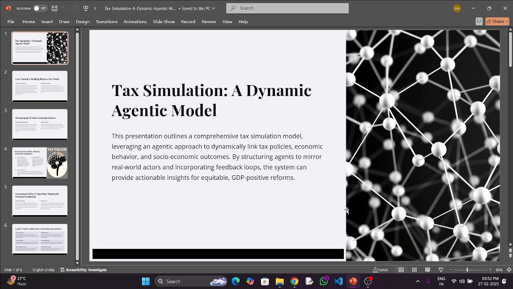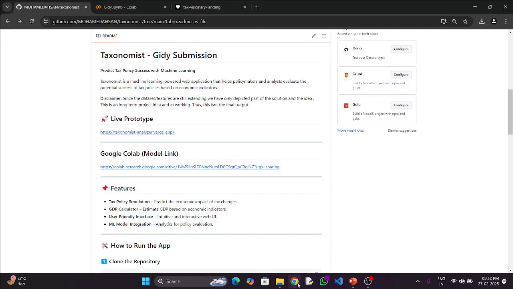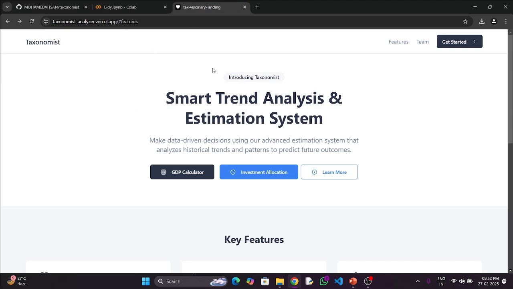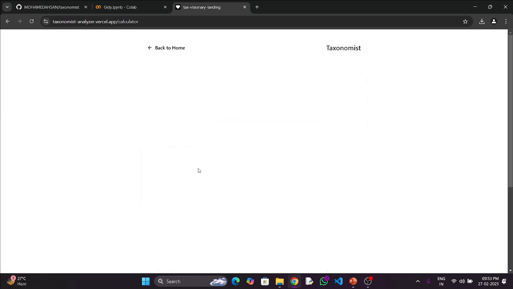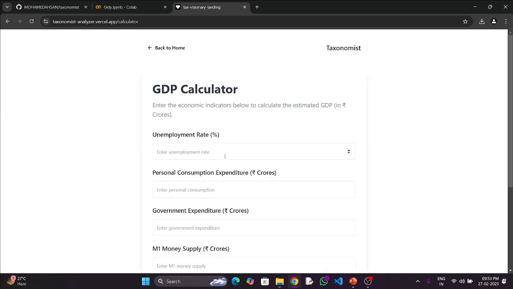Our application provides two key functionalities. The first one would be the GDP calculator. So using the GitHub website, you could access our prototype link. So here we are at the prototype link. The website is currently hosted using Vercel, and you can access the first feature, the GDP calculator, using this button.